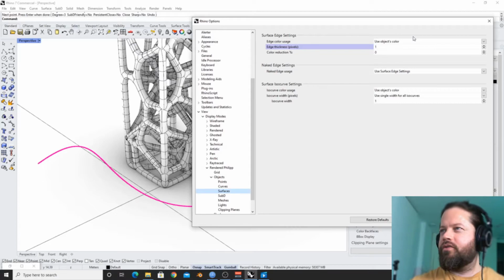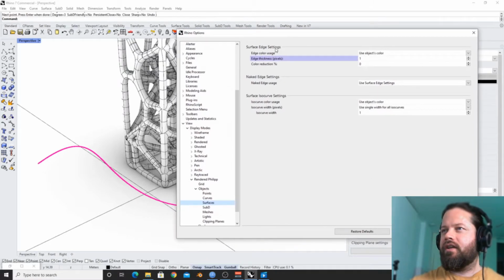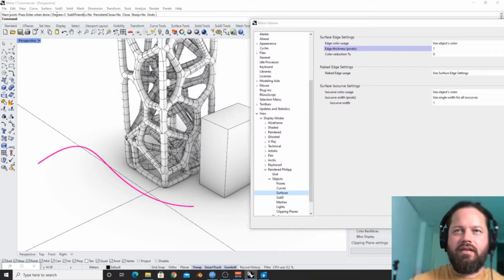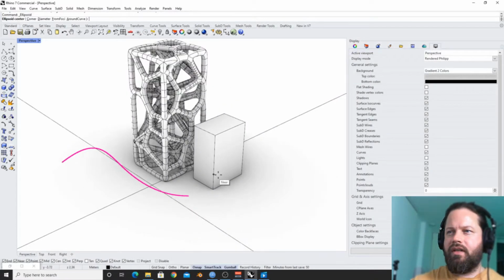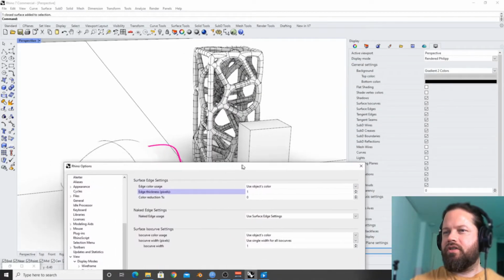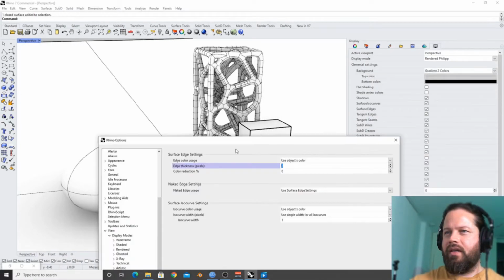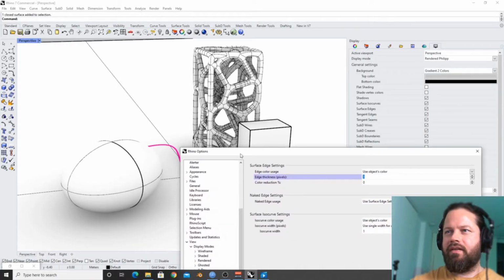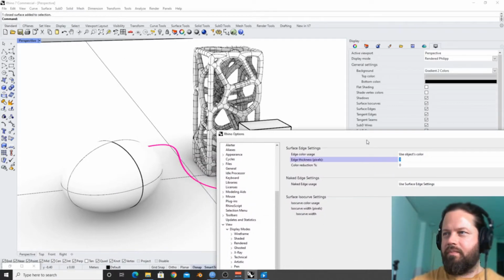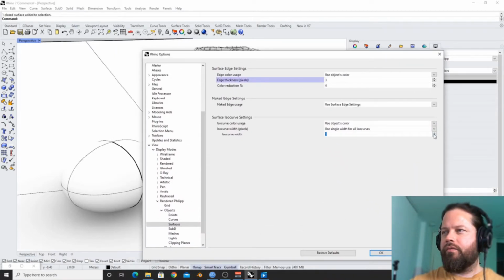And the same works for surfaces. So, for example, here, surface edge settings can actually change the thickness, the naked edge settings, and the isocurves. So, isocurves, I could, for example, let's create another object here just to see that. Here I could change the thickness of my edge. And if I would have a naked edge somewhere, I could also change that. You can actually see it here on the plane. You could also turn off your isocurves completely.